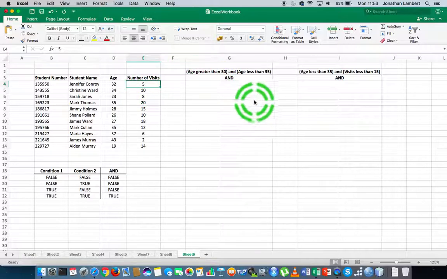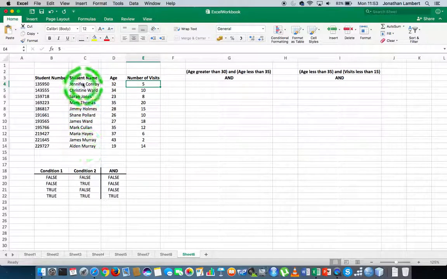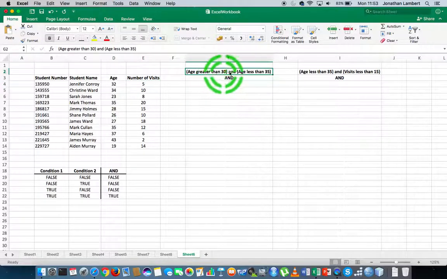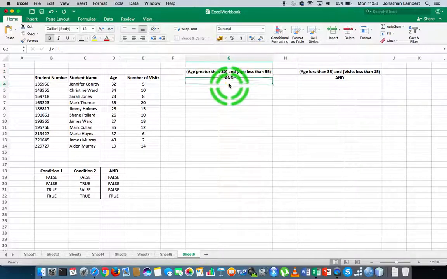What I'm interested in initially is identifying, out of this list of students, which students have an age greater than 30 and an age less than 35. So there are two conditions to be satisfied here. We could use a COUNTIFS function, but that would only tell us how many students are over the age of 30 and less than 35. It's not going to tell us the actual students who have an age greater than 30 and less than 35. So let's evaluate this.